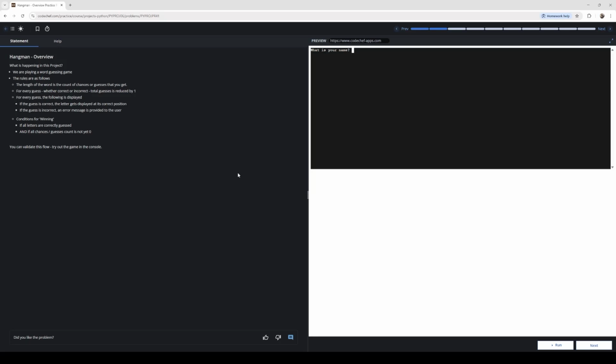Basically, as I told before, the length of the word will be the number of chances the user gets. For every guess, whether your guess is correct or incorrect, your number of chances will reduce by 1. And for every guess you should display the following information. If the guess is correct, you should display the letter at its proper position. If it's wrong, you have to tell the user, okay, you've given a wrong letter, and move on.